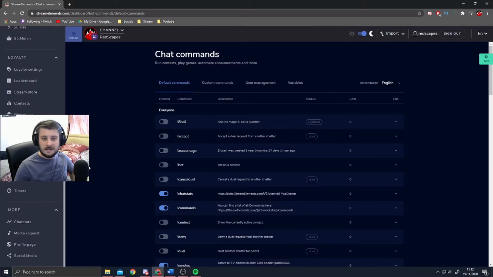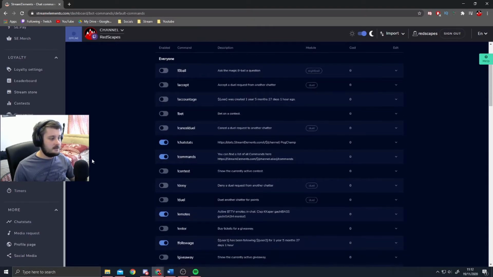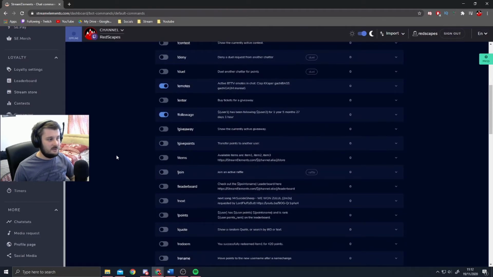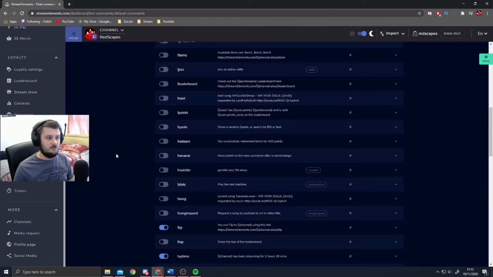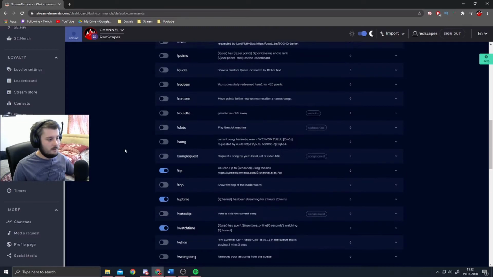Then you've got chat commands. So StreamElements comes with your base commands that you can either turn on or off. So I've gone through here and added a few and turned off a few. Again, mostly because a lot of them are to do with points or requests or things like that. So personally not for me, but totally up to you if you want to have them on.